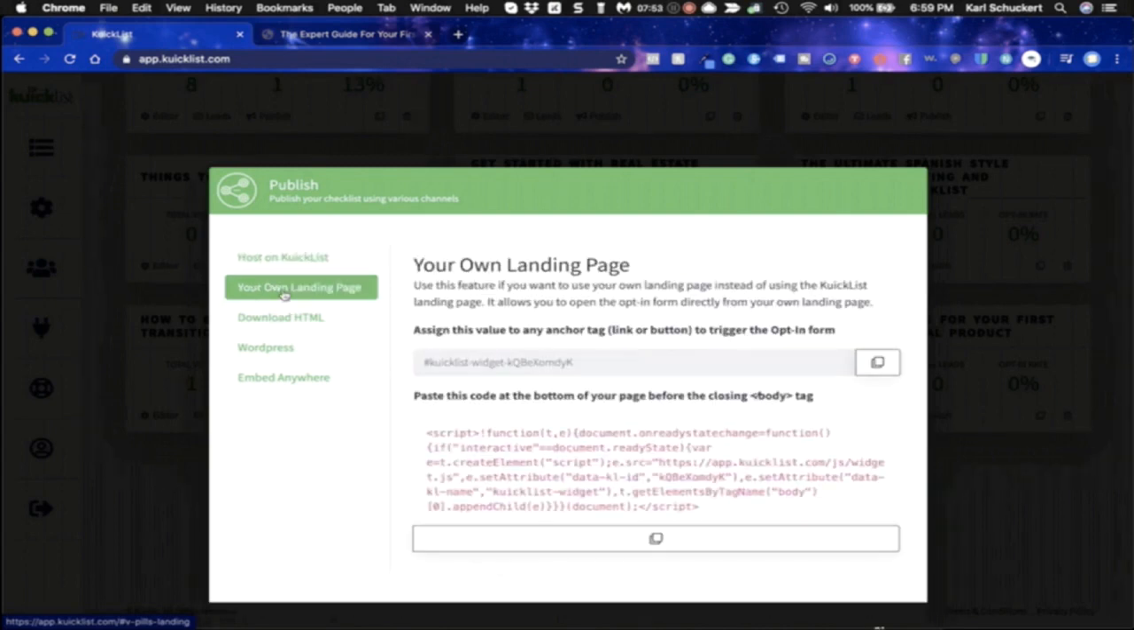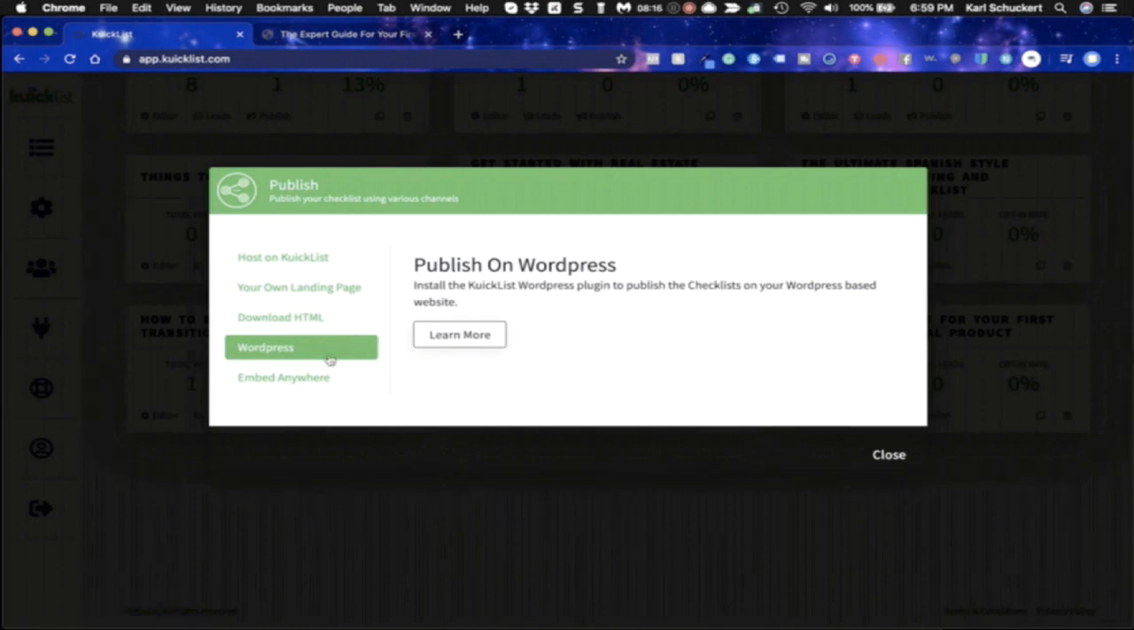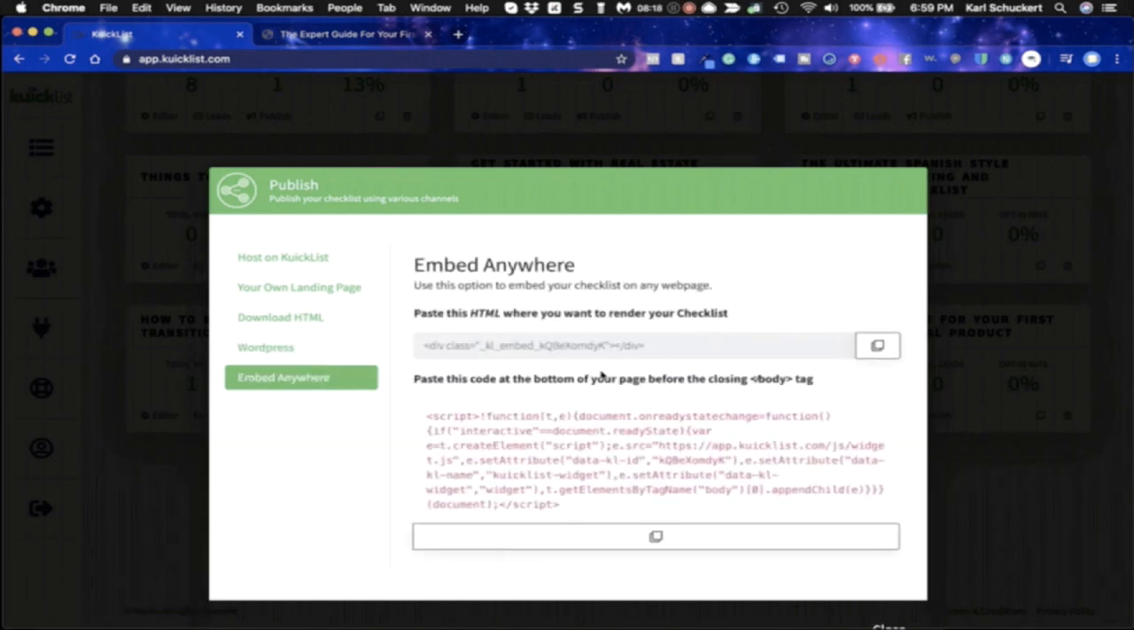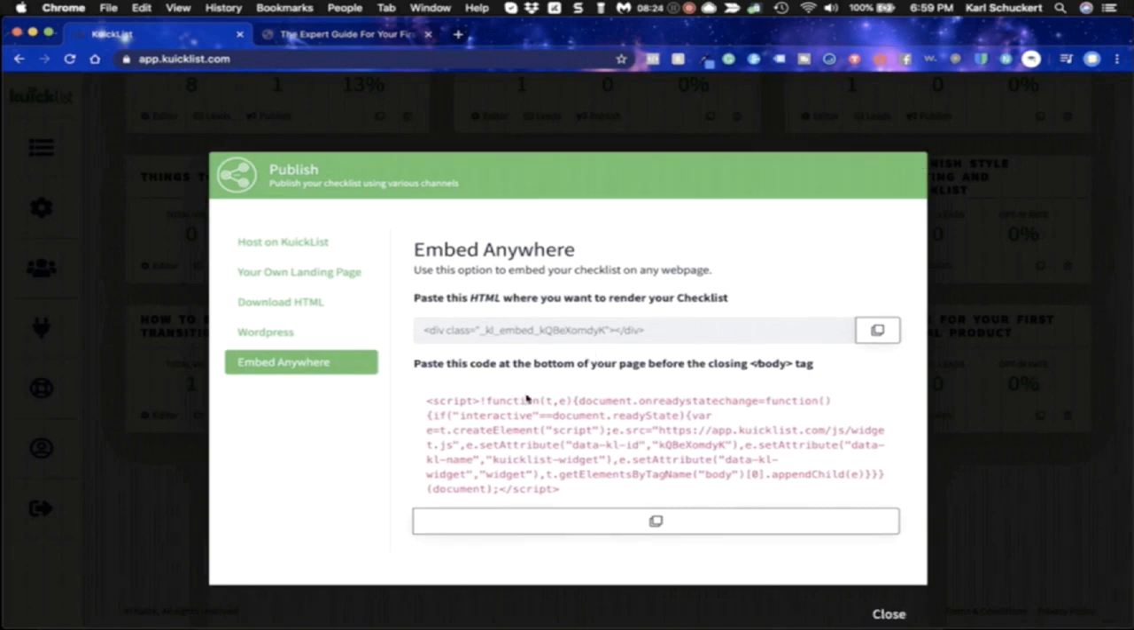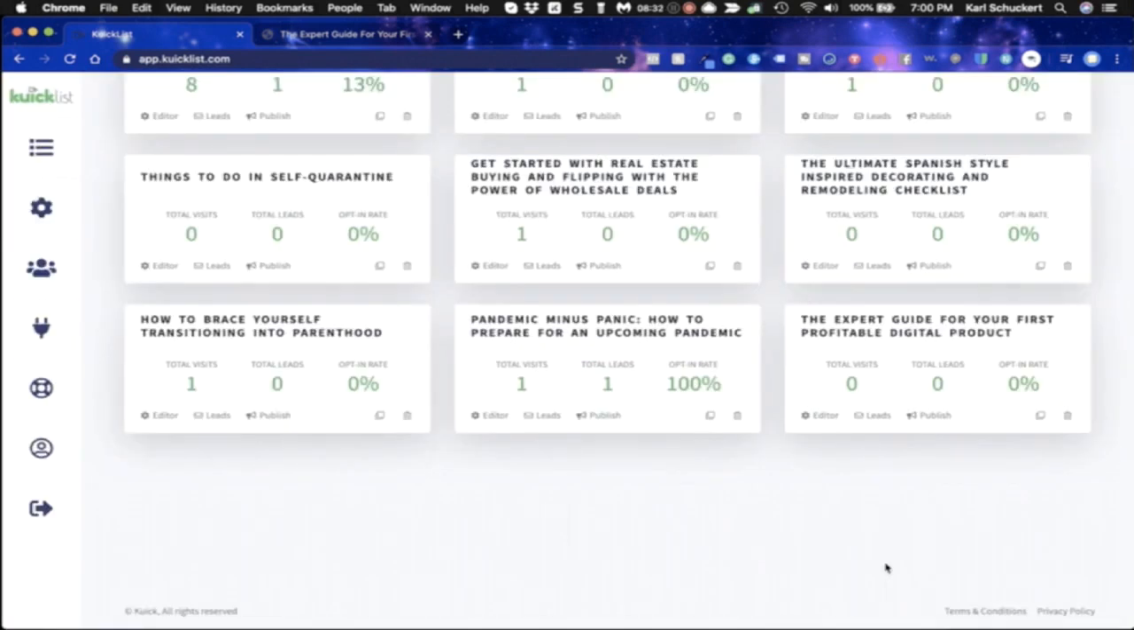Now I also want to show you, if you want to host on your own landing page, you can do it this way. You would just copy this trigger to trigger out an opt-in form on a button, and then you would just paste this code in your body tag. You can also download the HTML and upload it if you're not using WordPress or something like that. You can go directly to the WordPress option, or you can embed anywhere. So any website builder, page builder, you pretty much can use this on anything. And we've tested it on a lot of different builders and it's worked great. So that'll allow you to do it just like that, okay? And that's really about it.